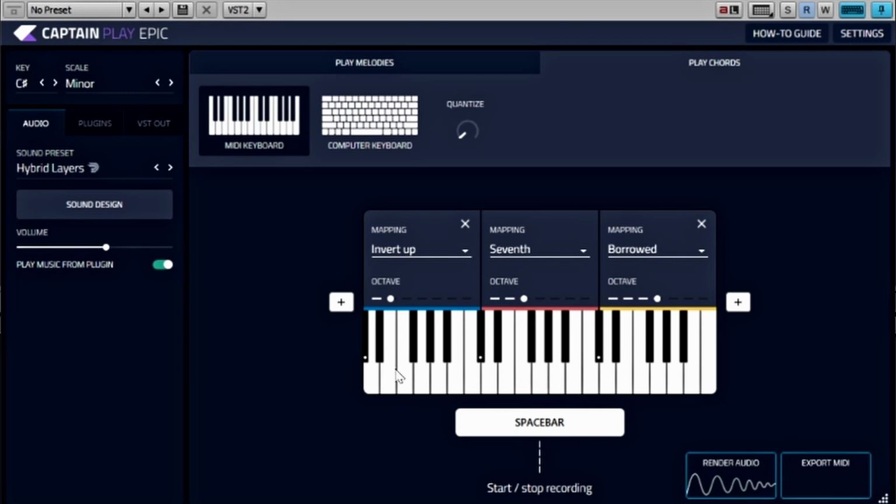And these are 7th notes, and these are invert up notes. They're the same exact notes. This one is just inverted, this one is 7, this one's borrowed. Really, really cool. I really like the fact that they did this in here. And of course, you can render the audio. If you actually made something in here, you can render the audio, or you can do the MIDI.